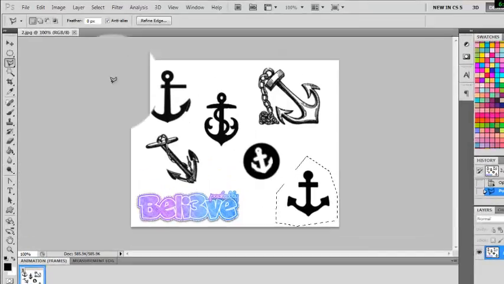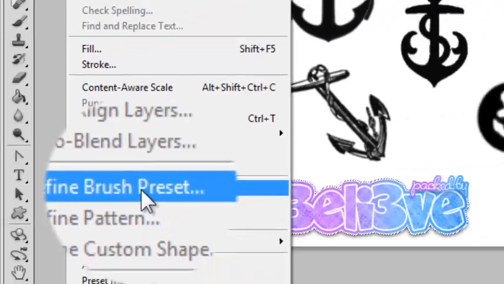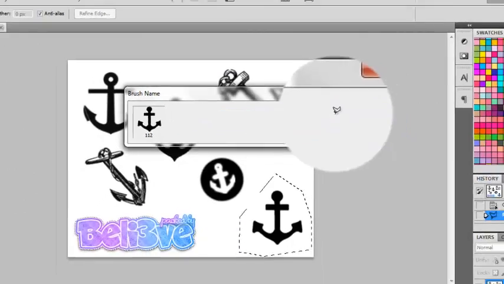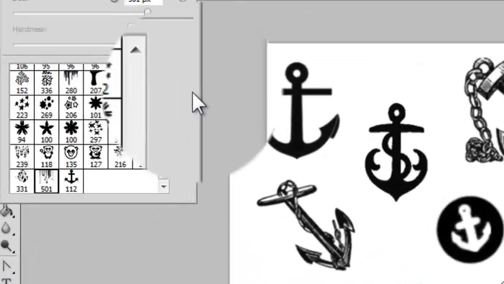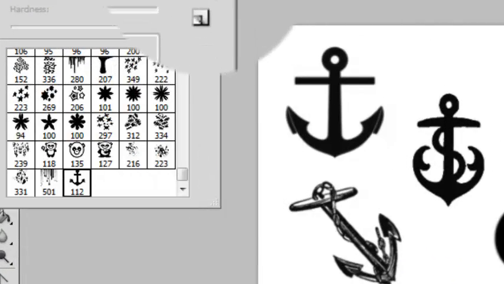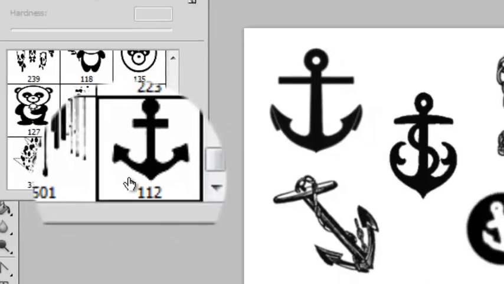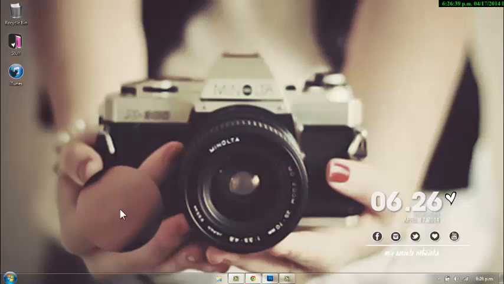And once you've selected it, you're just going to go to Edit, and then press Define Brush Preset. And then you can name it if you want to, and then you just press OK. So now you can go to your Brush tool, and it should be at the bottom. So you can see it's right there.